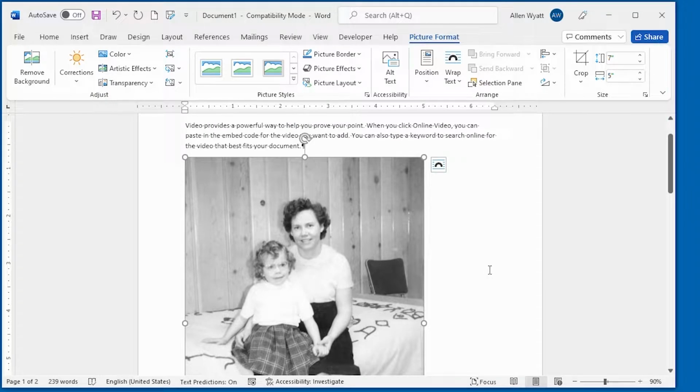Notice that this image has what are called handles around it. At all corners and sides of the image, you'll see these little hollow dots. These are called handles. I'll show you how to use those in just a moment. And notice above the one that's in the center, there's a little circular arrow that shows up there. That particular one I'll show you how to use as well because it has to do with how you position that graphic on your page.